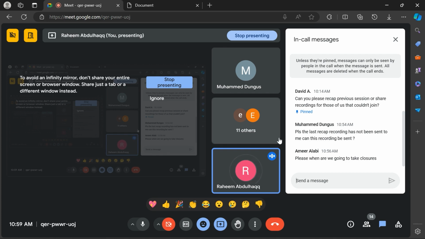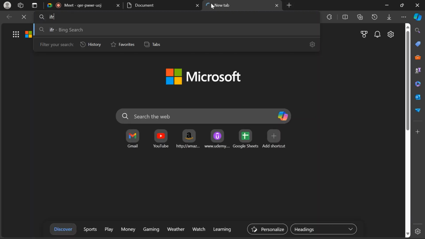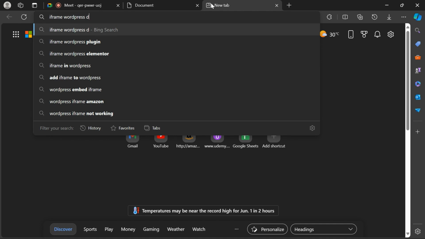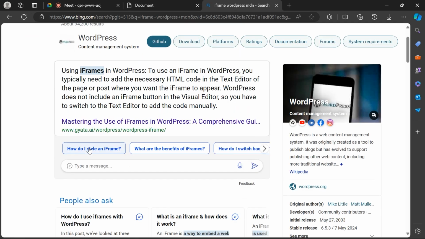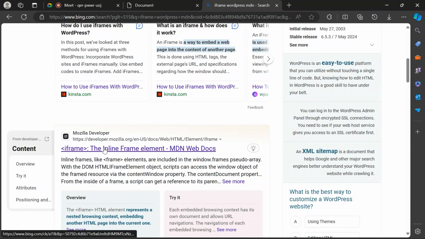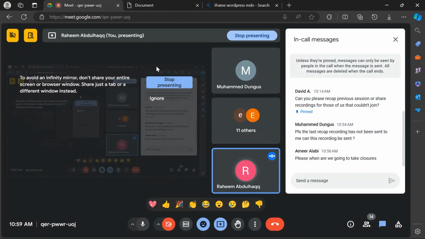Well, you said it. That's completely out of the scope of this. But you can just check documents or something. Just search iframe WordPress. I think you can use MDN if they have that. Yeah, so you see documents online. Yeah, just check online.